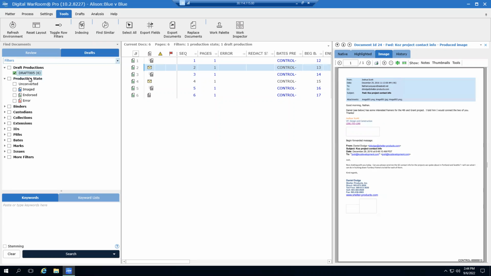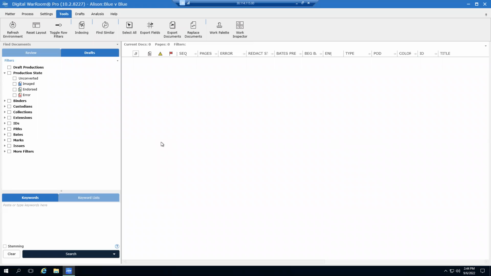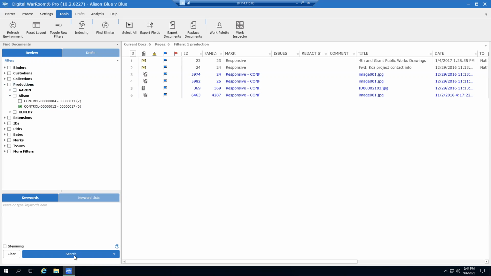Now that we've confirmed, we are going to right-click and finalize. So now it's going through the production to make sure there's no errors, Bates gaps, or problems. And here, no problems were detected. So we'll go ahead and finalize this production. Once it is finalized, you'll notice everything goes blank. And that's because we now go to Review and Productions, and we'll see our production right here. So now our production is ready to be exported.